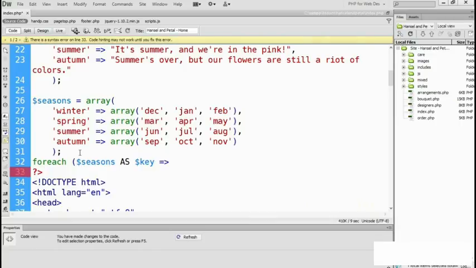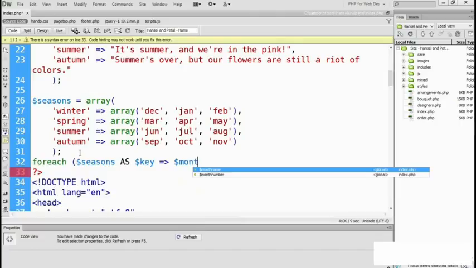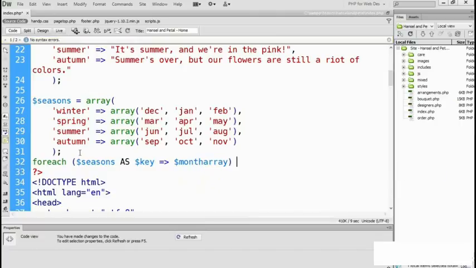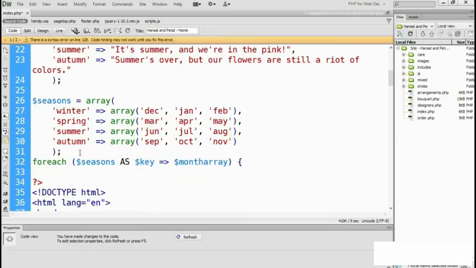Very often when I'm going through a foreach loop like this, I'll use the variables key and value. To make it a little easier to follow, instead of using key and value, I'm going to use key and month array, because what we're looking at are arrays of months. So month array. And then we need curly braces for the loop.